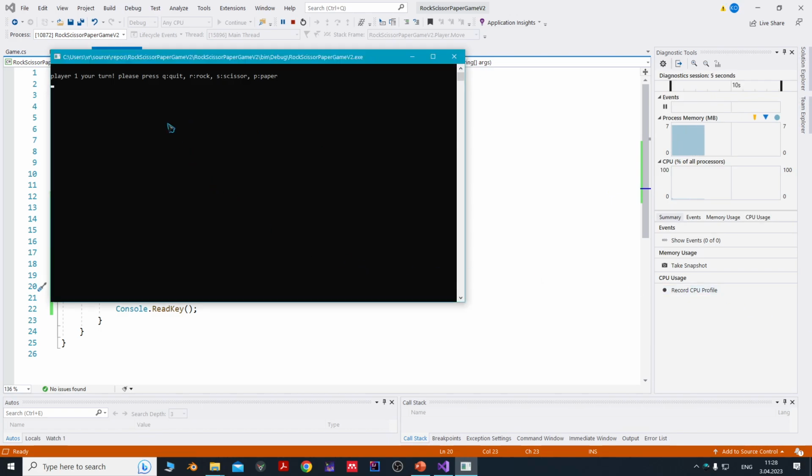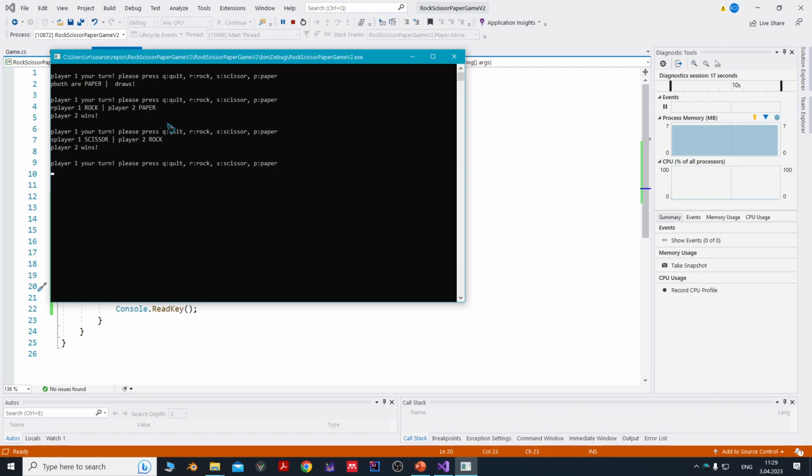And then player 1 your turn. Okay, I can say paper, so both are paper, and rock. Okay, player 2 wins. Scissors, player 2 wins. Okay, I don't want to play anymore, just click Q, and then my wins is 0, the other wins is 2, so draws is 1.